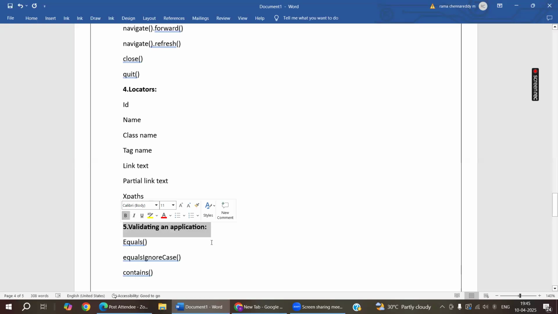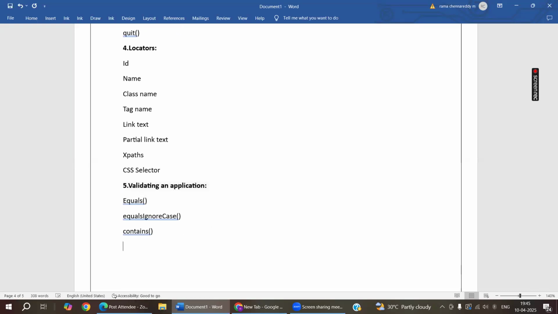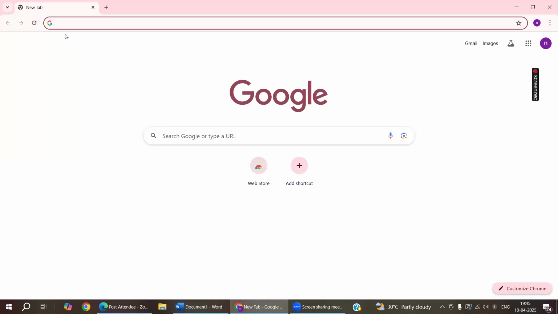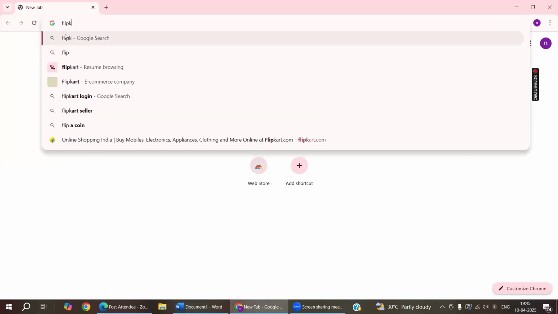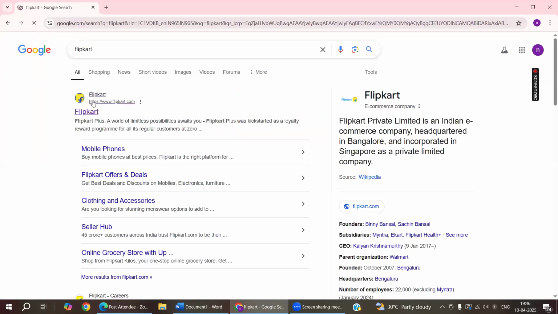So what is an application? What do you think? Application is basically a set of programs. A set of programs is nothing but software, which defines what to do and how to do it. An application is nothing but a collection of web pages. A collection of web pages we can call an application.